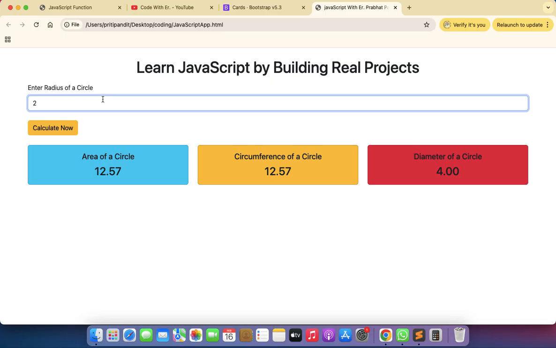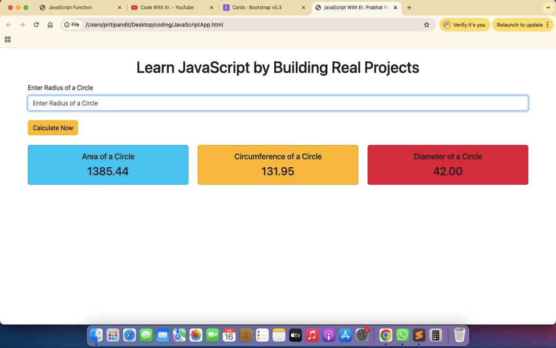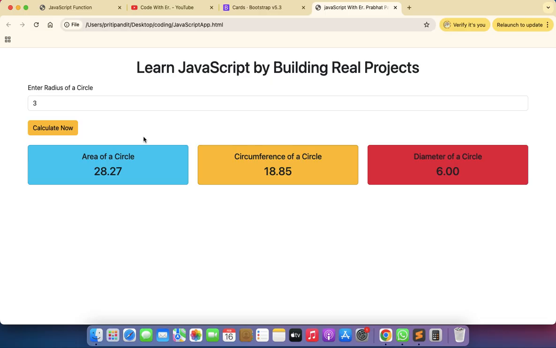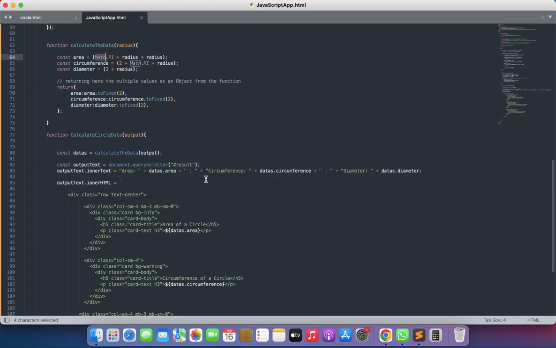So for 21 it will be different. Yeah, it's different. For 3 it will be different. So this is it. Now, guys, let me put the animation here. I'll just put the animation here. So guys, I'm going to copy the animation from here.